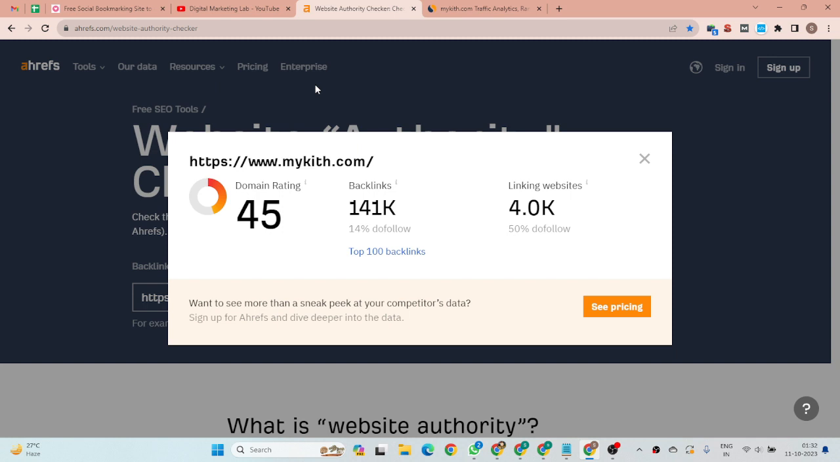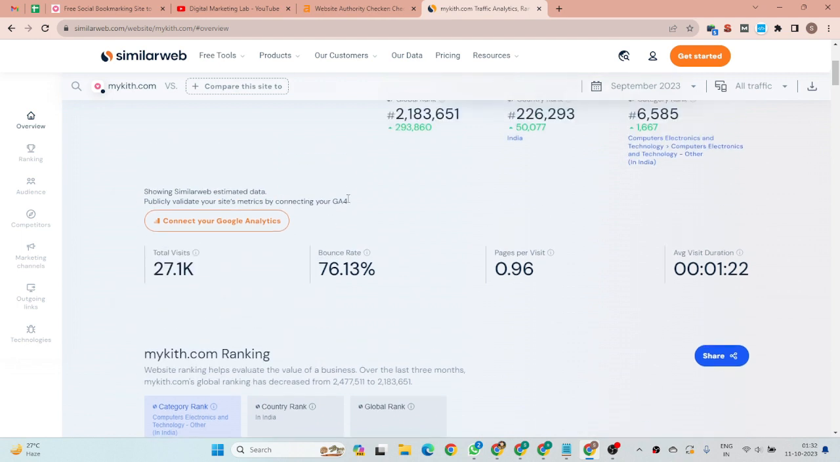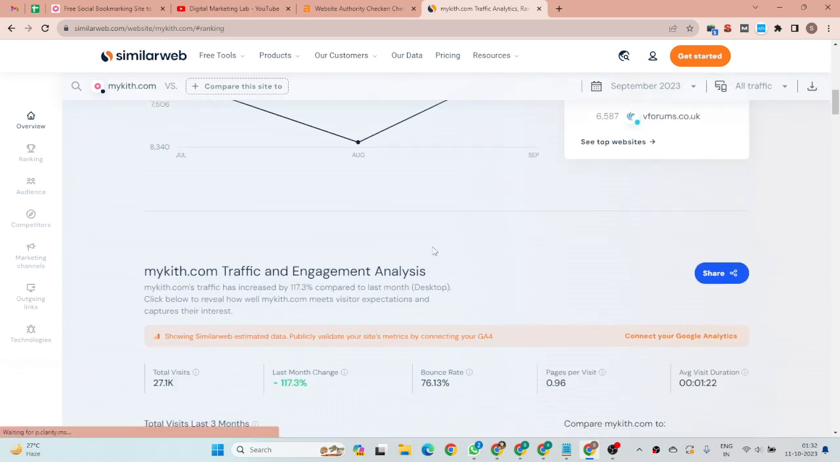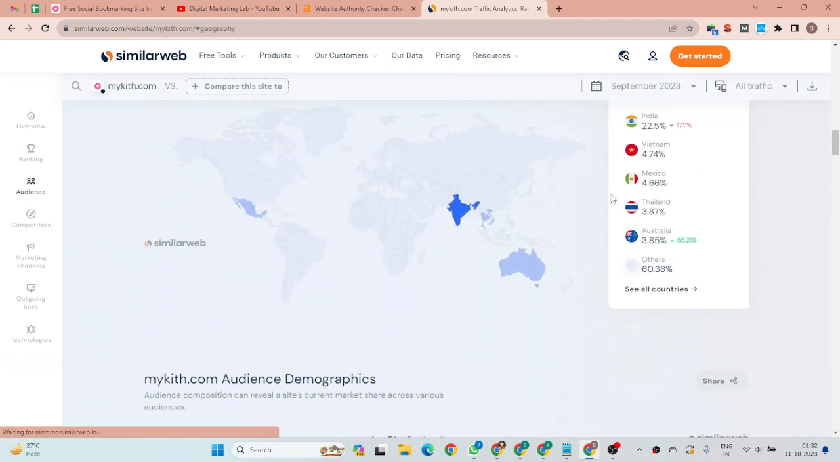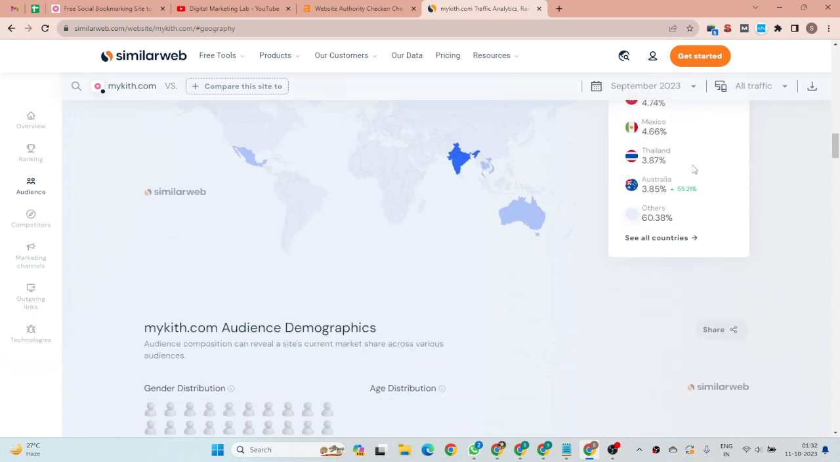You can see this website has a domain rating of 45. Now we can go and explore other things. This website has 27.1k total visitors, and you can analyze the other category rankings. Now I'm going to show you the overall traffic sources. You can see this website has traffic from India, Vietnam, Mexico, Thailand, Australia, and other countries.